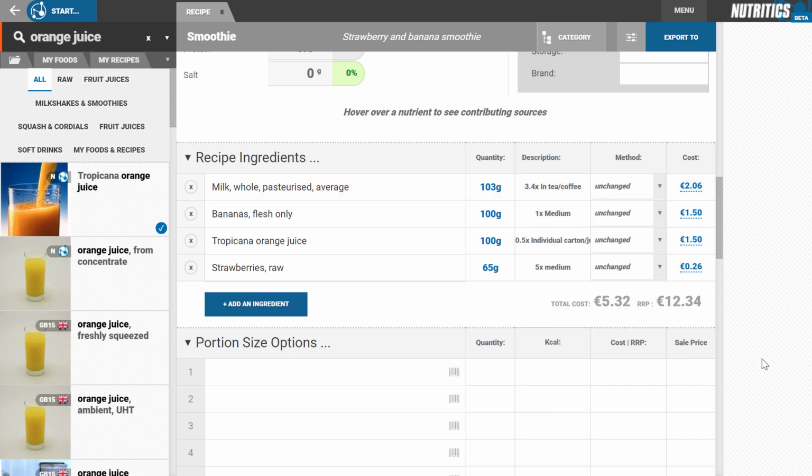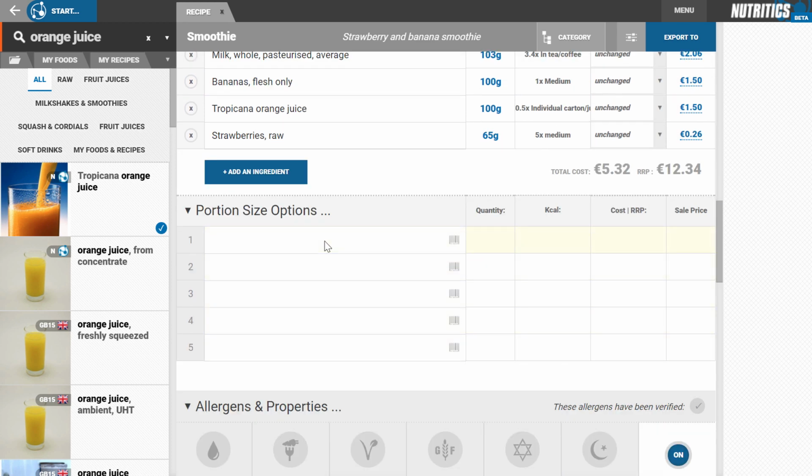You can provide up to 5 portion size options for a recipe. Nutritics will automatically calculate the calories, cost, and/or RRP. You can manually enter a sale price. You also have the option to generate the weight based on the calories.